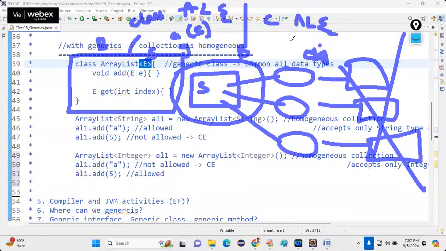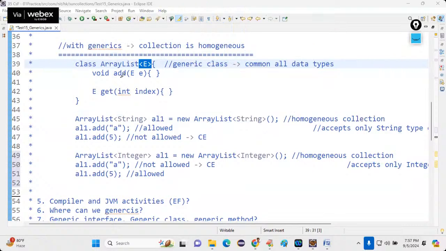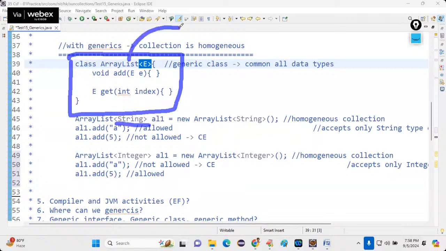Tell me, with the generic syntax, is that problem solved or not? With the generic syntax, how many classes are you creating? You created only one class. From this class, at runtime, when you specify String here, the JVM automatically creates a proxy class.